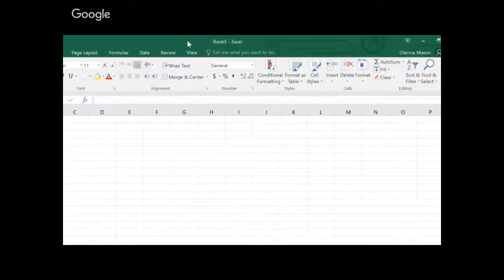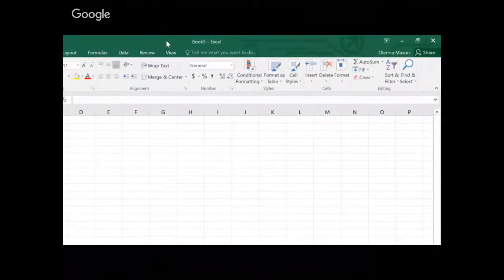If you ever feel like the ribbon is taking up too much space, you can always hide it or minimize it. All you have to do is click the arrow in the upper right corner.